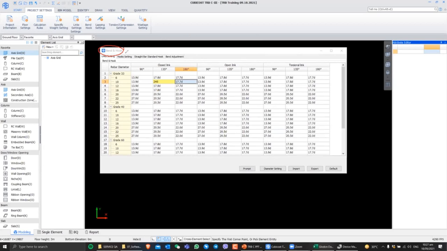2 counts na po. So for example, if I have a link or a stirrups with 2 hooks, automatic po, kukunin niya na yung value dito pertaining to those 2 hooks. No? Hindi na po niya ita-times 2. Okay? Why? Bakit po ganon? Number 1, the minimum values here are already twice, no? Or already multiplied by 2.